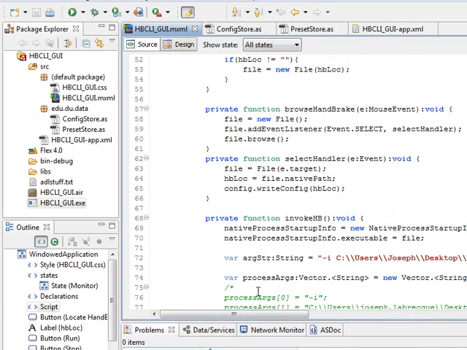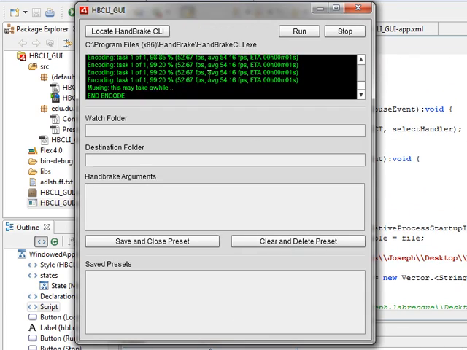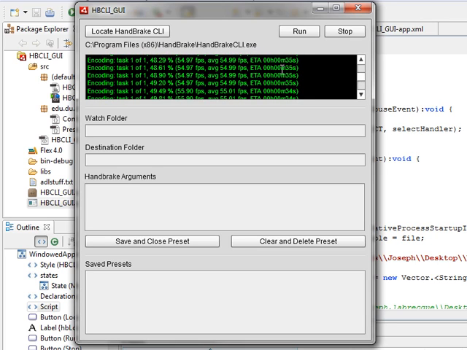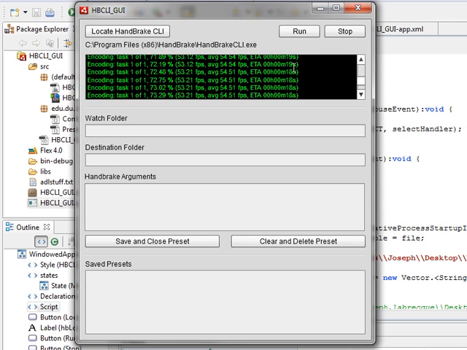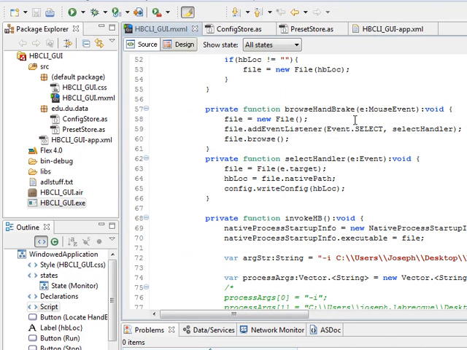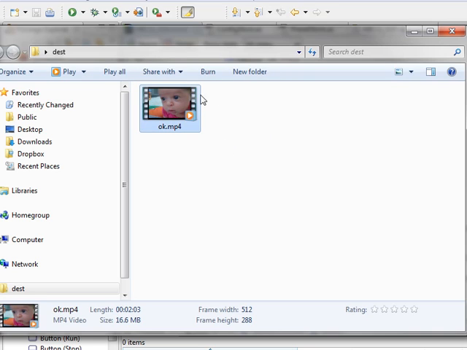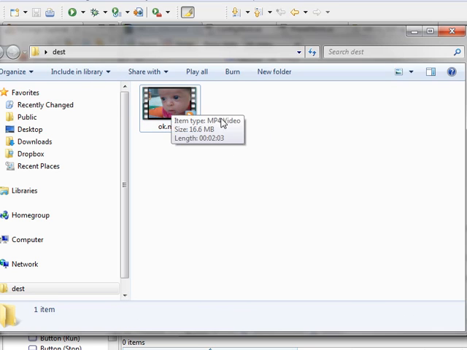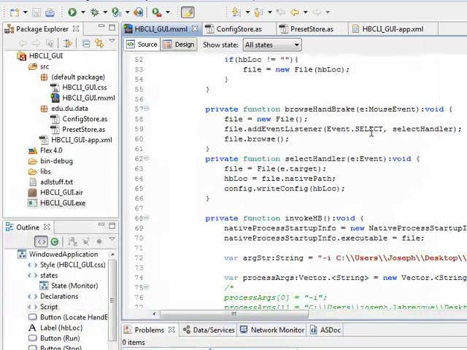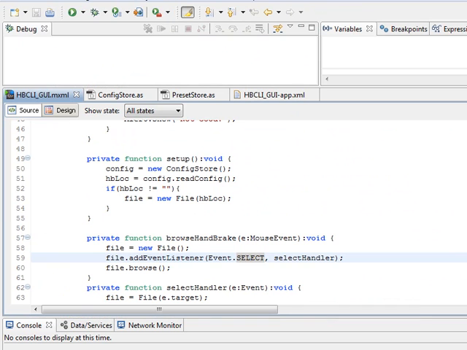So let's have a look and see if this is completed yet. Okay, so you can see what we've got here is it goes through the muxing here, and it ends the encode. And you can see what's nice too is it estimates how much longer you have for any of these processes. So let's close that out and open up our destination folder. And there we go. So you can see that it actually has created this file for me through the AIR application.